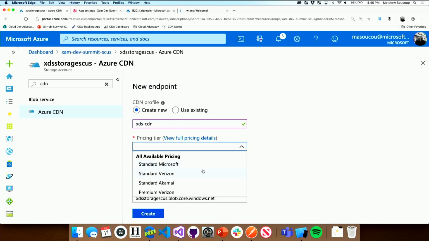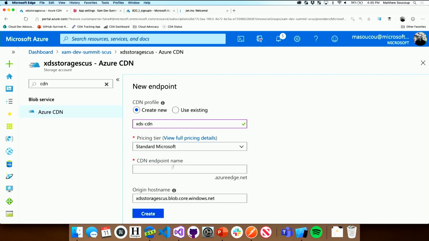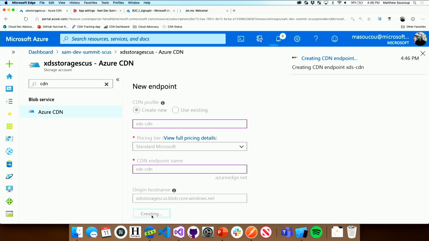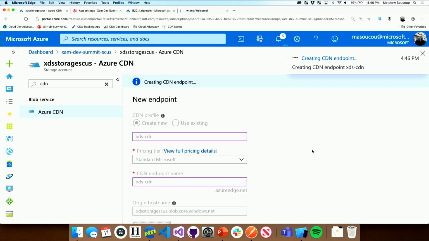It's offered on several different pricing tiers: standard Microsoft, Verizon, and Akamai. Standard Microsoft usually works just fine. Then the endpoint name, that one's also good. So it's going to be xdscdn.azureedge.net. Create it. And it's going to go through, create it, and push it out to all the CDN points around.